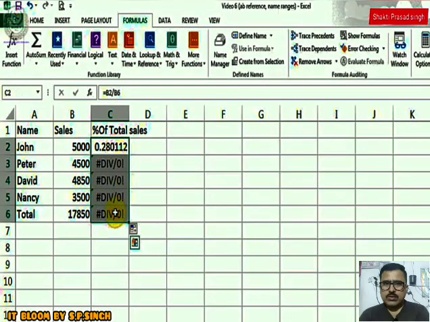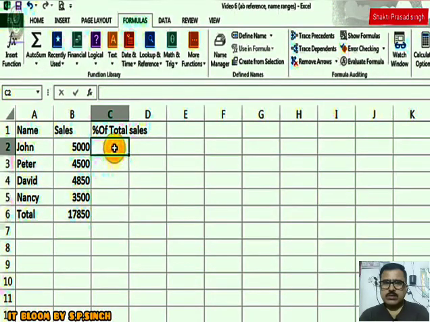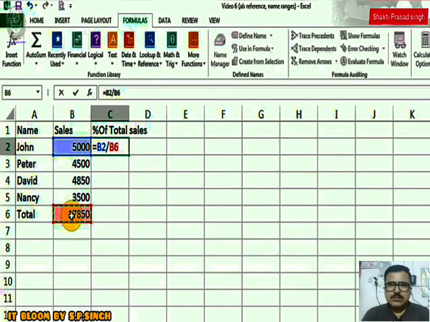I'm going to highlight it and delete it. I'm going to do the same calculation again: equal individual sales divided by the total. Now I need to make the B6 what's called absolute. Absolute means when I use the fill handle, don't change this in the calculation. B2 can change to B3, but not the B6. To do this, I can do it two ways.